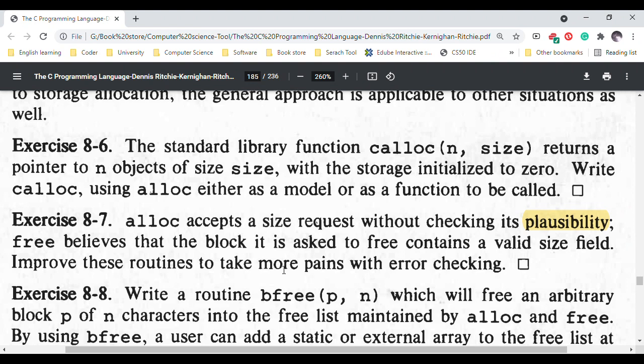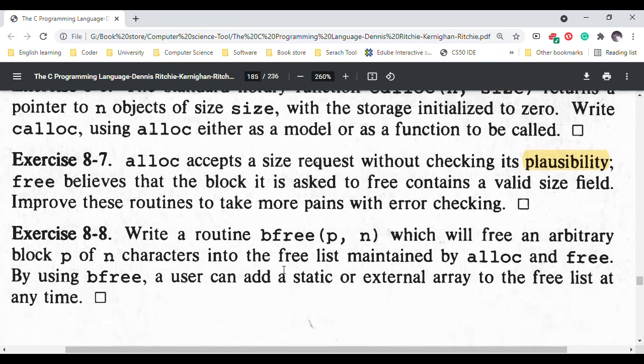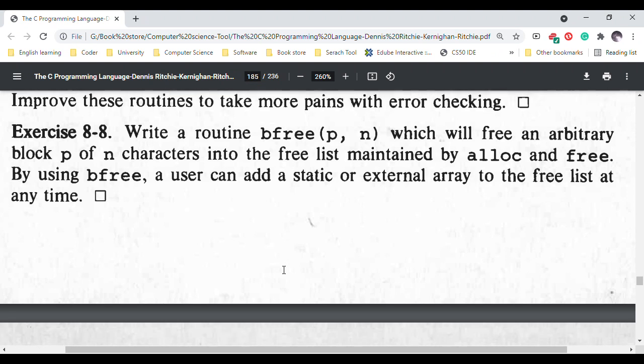Exercise 8-8. Write a routine bfree(p, n) which will free an arbitrary block p of n characters into the free list maintained by alloc and free. By using bfree, a user can add a static or external array to the free list at any time.